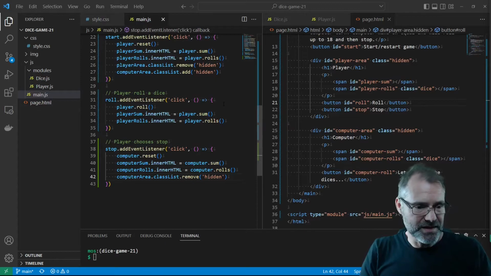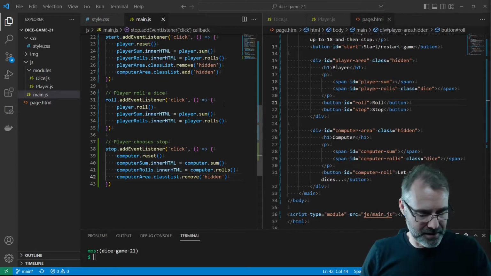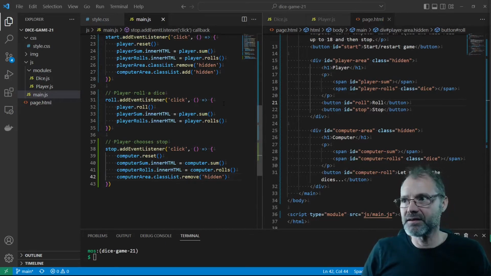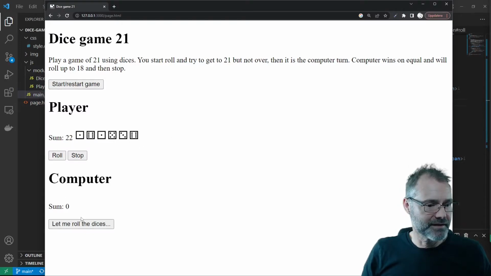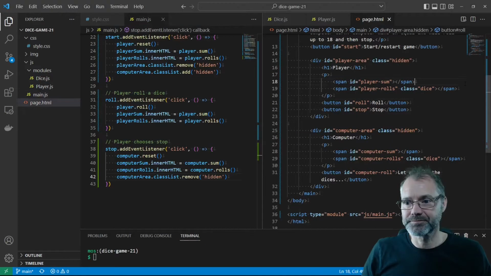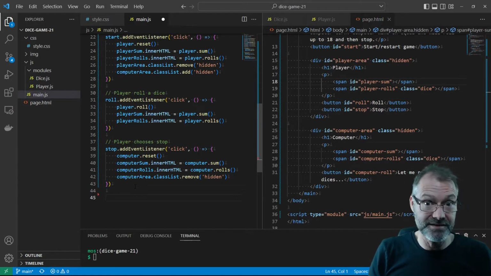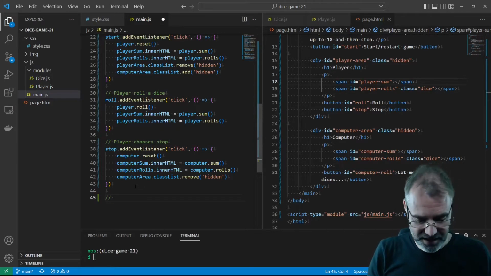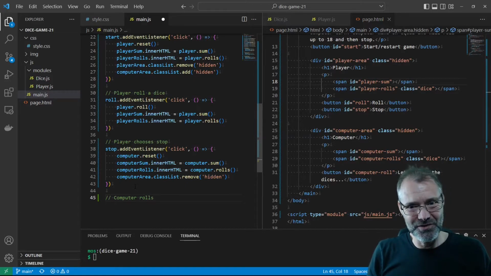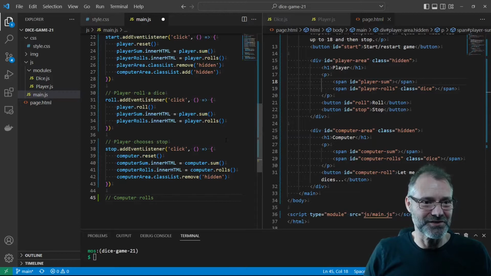Okay, so let's see if we can wrap this up and also have the computer roll the dice and sort of make the game done, so to say. So the computer rolls, and when the computer has rolled, we also decide on a winner.